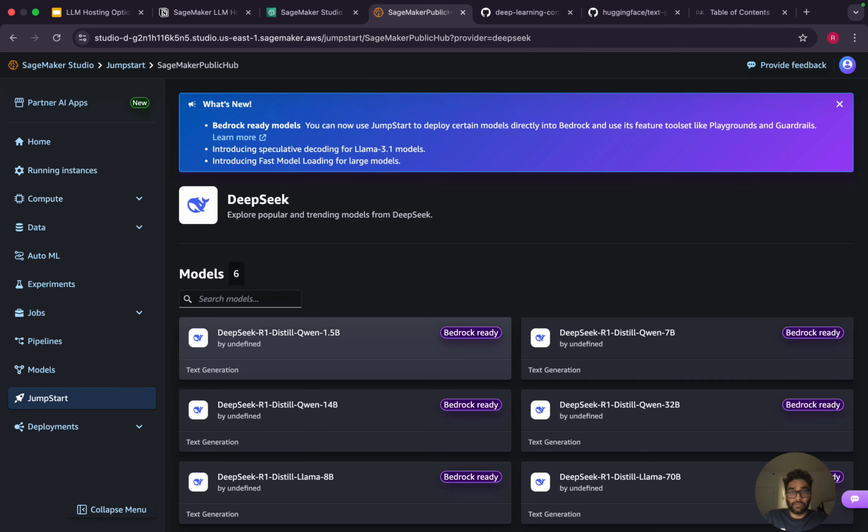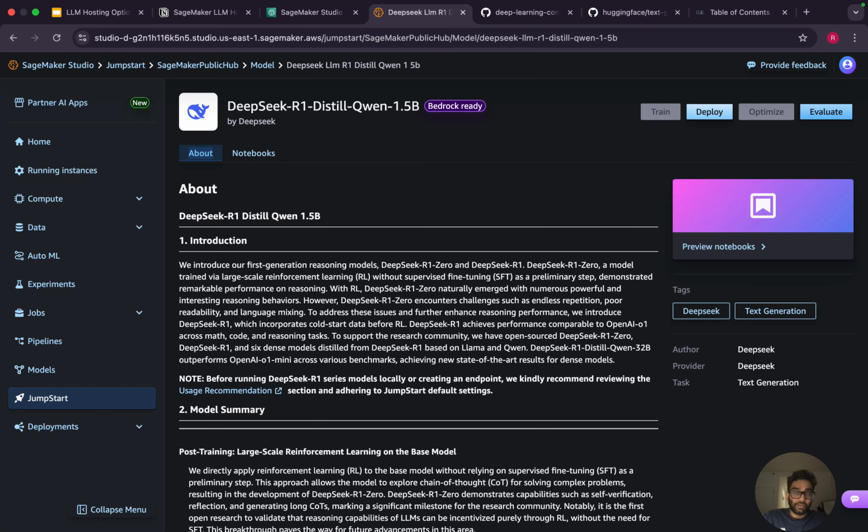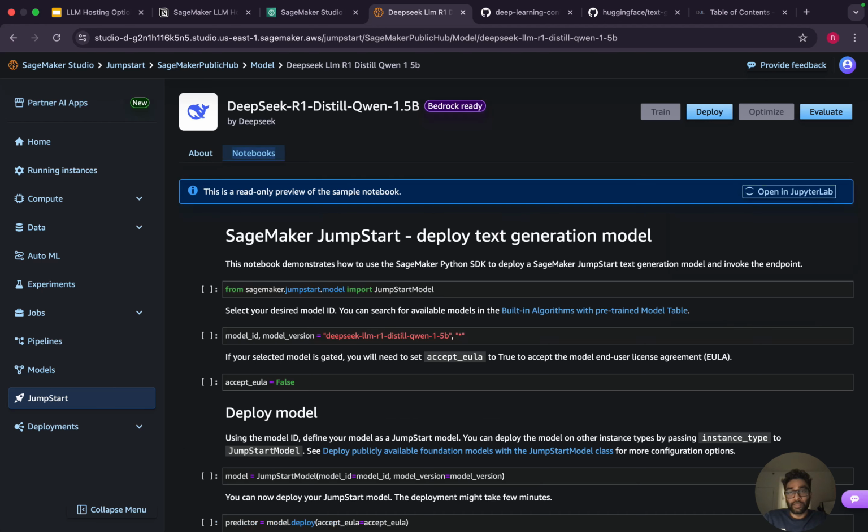So if I want to deploy the DeepSeek model and I click one of these, you can deploy, and there's also training and evaluation enabled for a few, but you can directly deploy these to SageMaker endpoints via the UI or the SDK. So like I said, this is a very easy, quick way of getting started with LLM hosting itself.